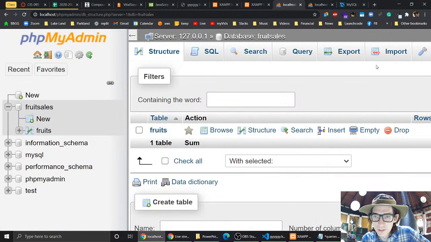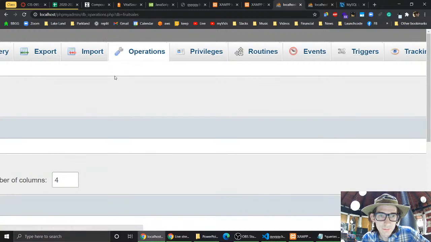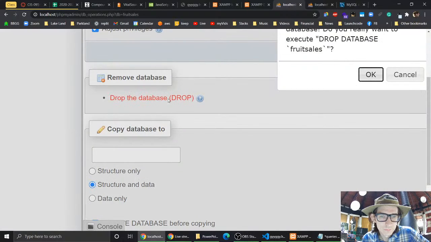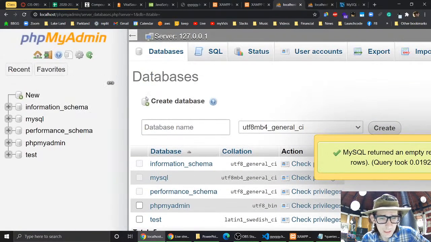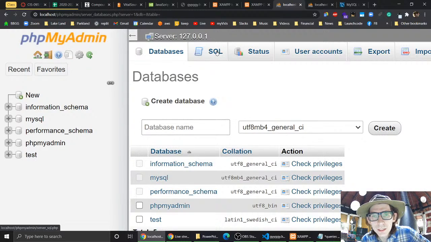So I'm going to go ahead and get rid of the existing one again. I'll use the button this time. So under operations, there is drop. Even though I don't know why I'm showing that. I don't want you guys to do that. I want you to use commands. Oh, I guess in case it doesn't let you. Okay, so that database is gone.